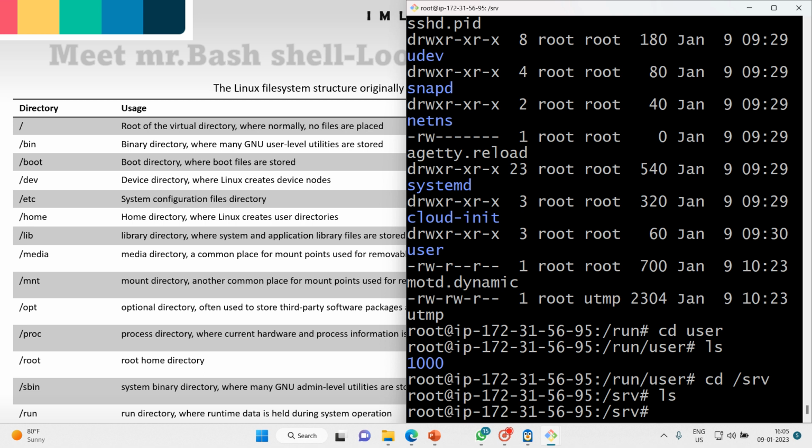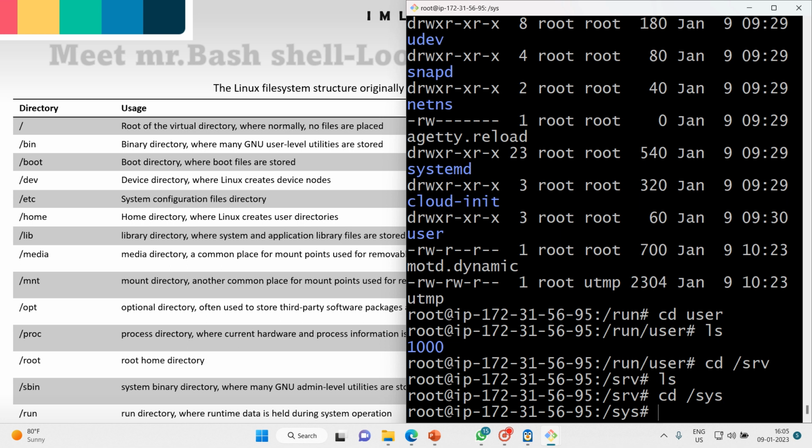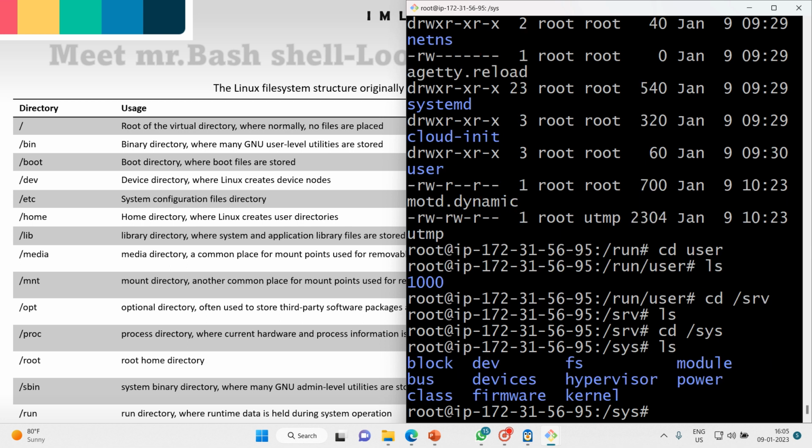Okay, and then we have sys. This is a system directory where system hardware information files are stored. You can see kernel, hypervisor, firmware, bus, devices, dev; all those things are related to system hardware. That information will be stored in sys. So don't meddle with this directory at any cost.